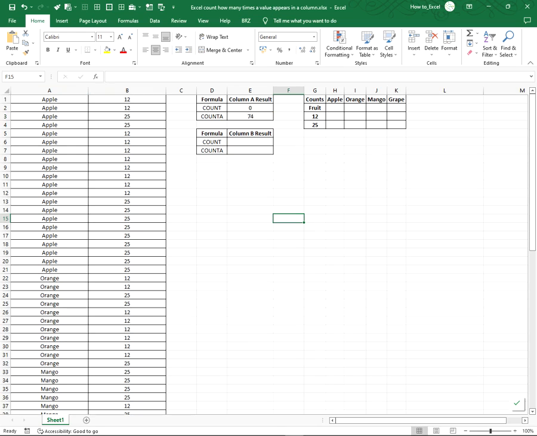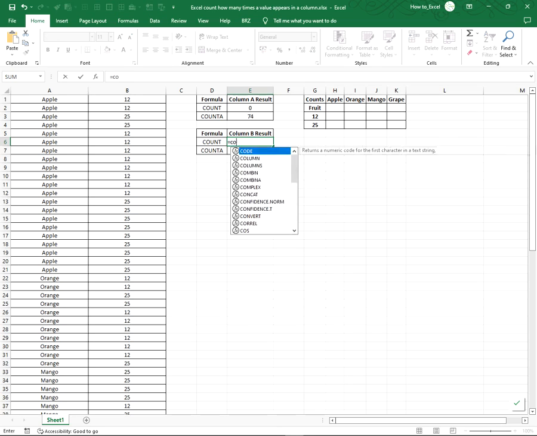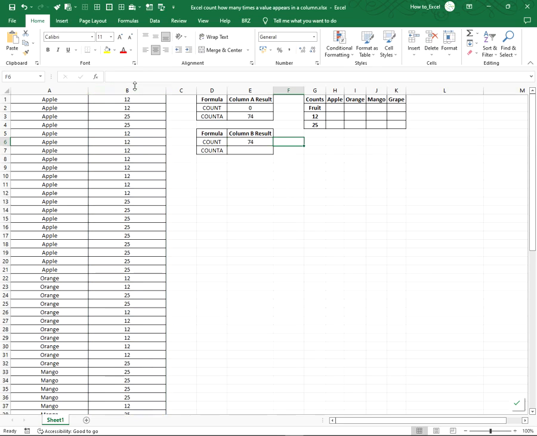Now, if we'd like to count column B rather, which has numerical values, that will work on the count side as well. So if we say equals count and column B, it does count all of the values within column B. The same goes for the count A function, as it counts all non-blank values within the given range. The result will be the exact same as the count function. Let me show you.